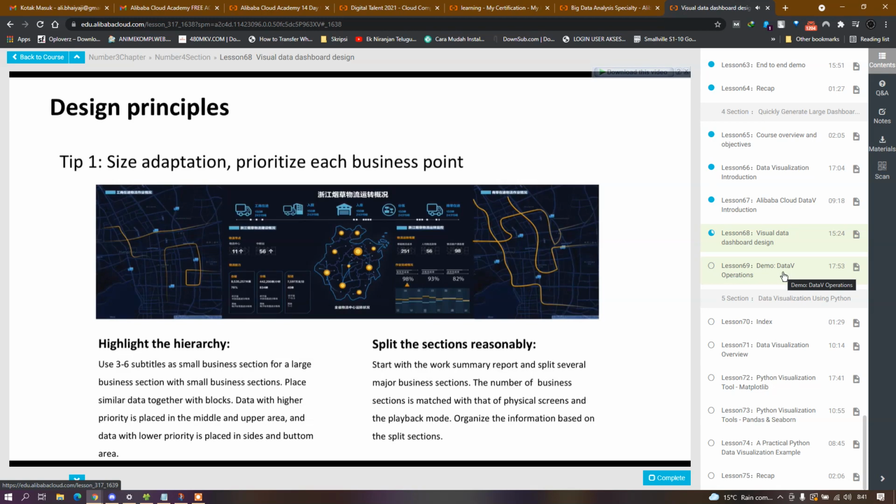And I have another 2 tips for you about the design principles. The first tip is you need to consider the size adaptation and also prioritize each business point. Okay, first is you need to highlight the hierarchy. You need to use from 3 to 6 subtitles as small business sections for a large business section, and place similar data together with blocks like this. And data with higher priority is placed in the middle and upper area, and data with lower priority is placed in sides and bottom area.